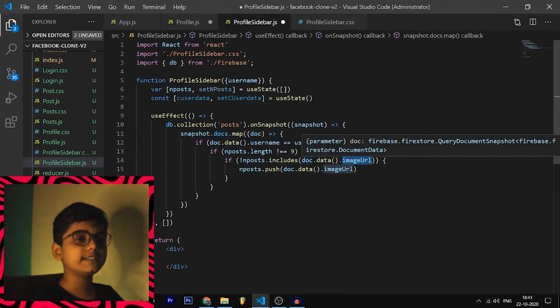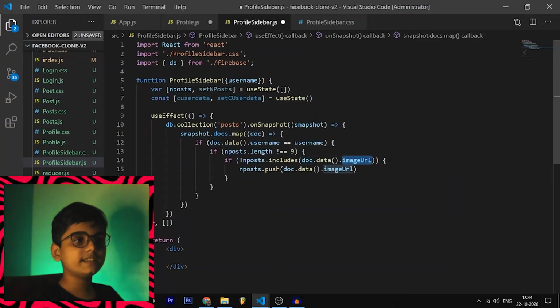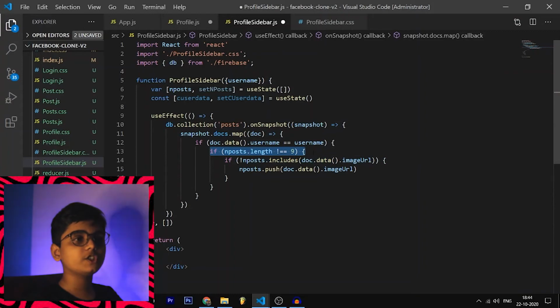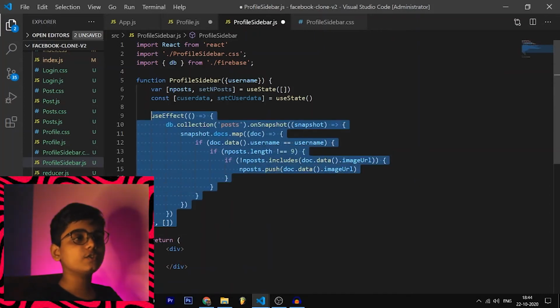So if there are the same image URL, and only this and this satisfies, because this condition is present only for checking if there are 9 photos or not. If there are more than 9 photos, it is violating our terms. We should have only 9 photos, the previous 9 photos. Then endPost.push doc.data.imageURL. So this is to get all the previous 9 image URLs.